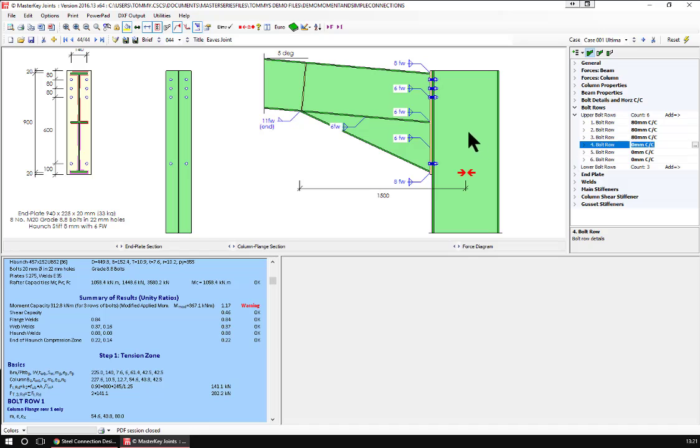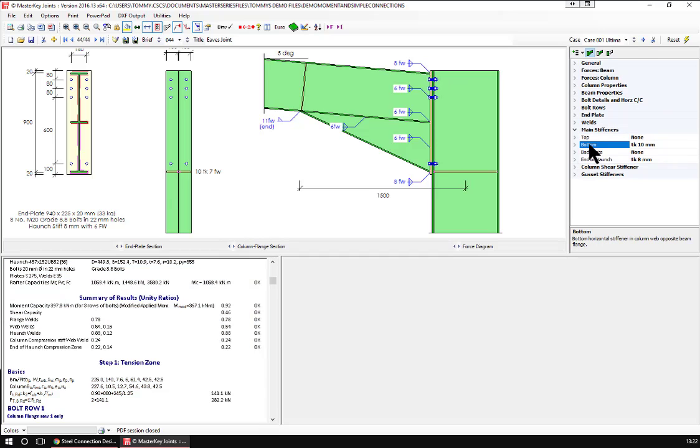So as we put the 3 rows in, we now see that we've gone down to 17% overstressed, but the failure symbol now moves, because that means that bolts are no longer the critical component. It will fail in crushing first. So go down to main stiffeners, bottom stiffener, and put in a 10mm stiffener, and now our connection very quickly, very simply works.